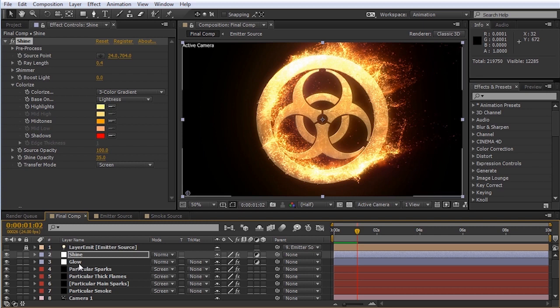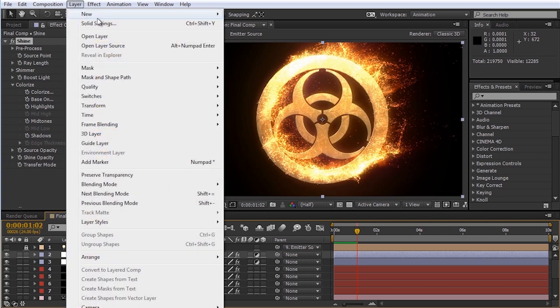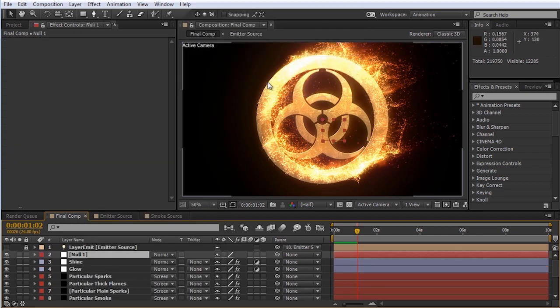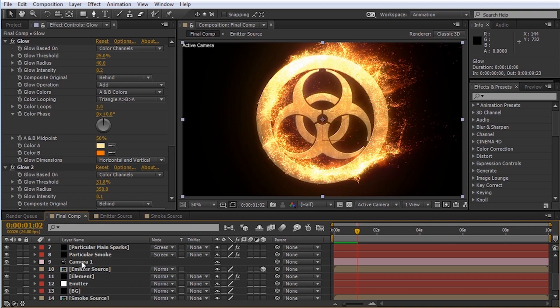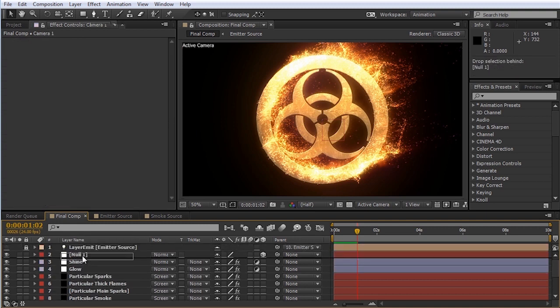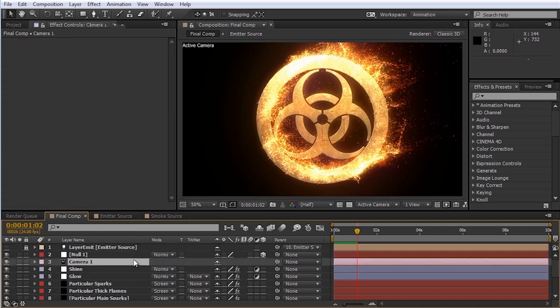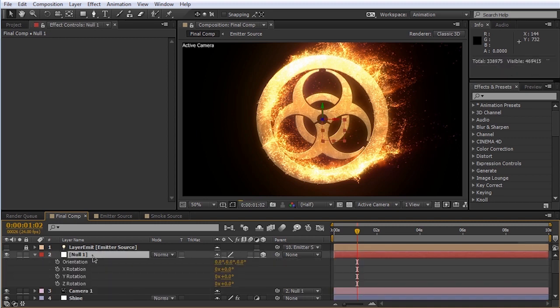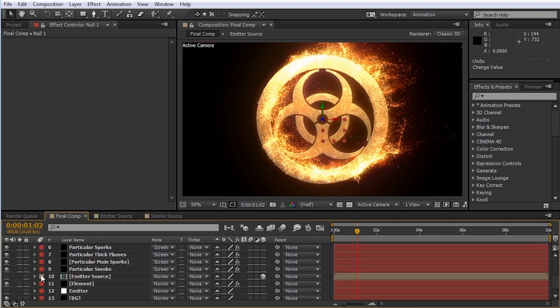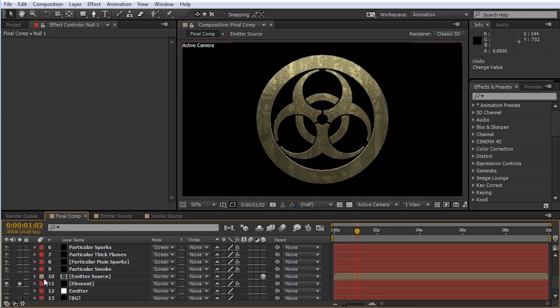Finally, let's set up a quick camera move by grabbing a new null layer, Layer, New, Null Object. Make it a 3D layer, and I'm going to parent our camera to it. Grab the camera and bring it up below just so it's easier to find. Parent our camera, grab the null object, hit R to reveal the rotation, and let's solo our element layer so that we can see what we're doing.